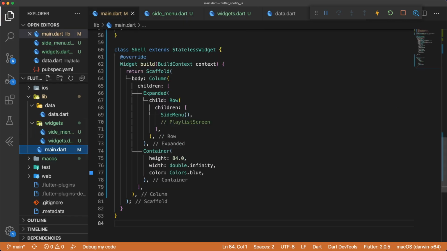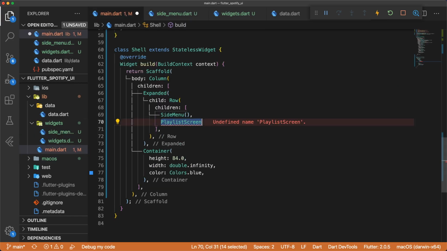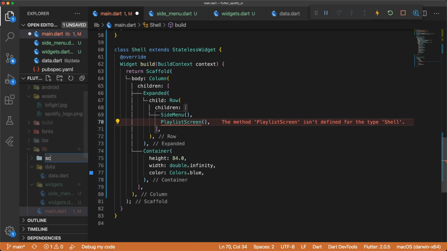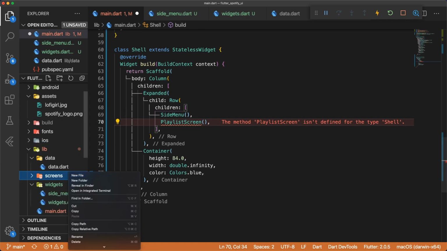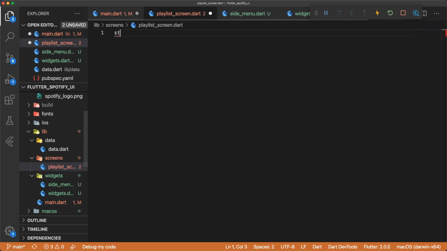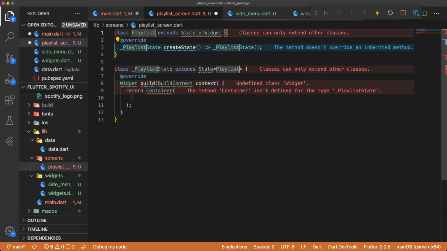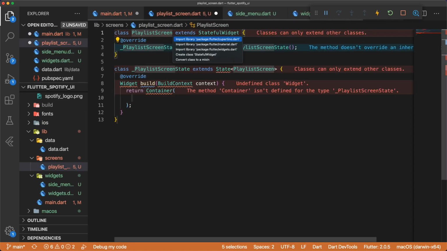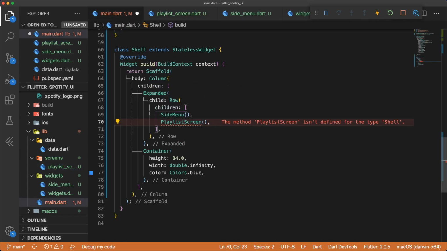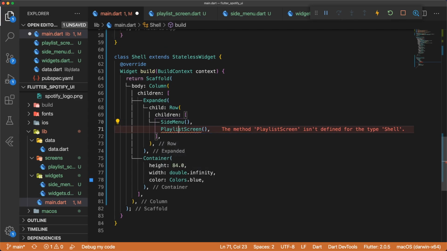Inside main.dart, let's uncomment the playlist screen. And we're going to make a new file inside of a folder called screens, playlist_screen.dart. This is stateful, and import material. Back in main.dart, we can import the screen.